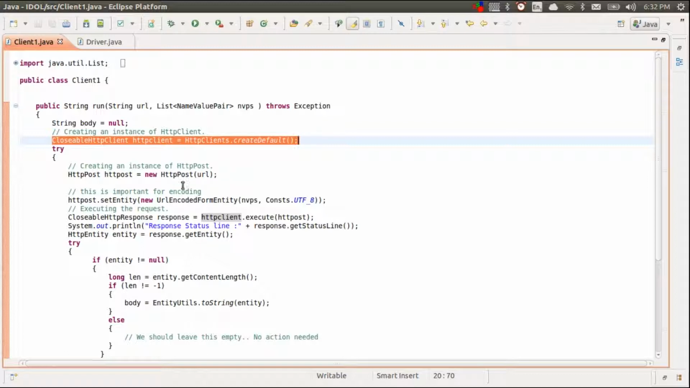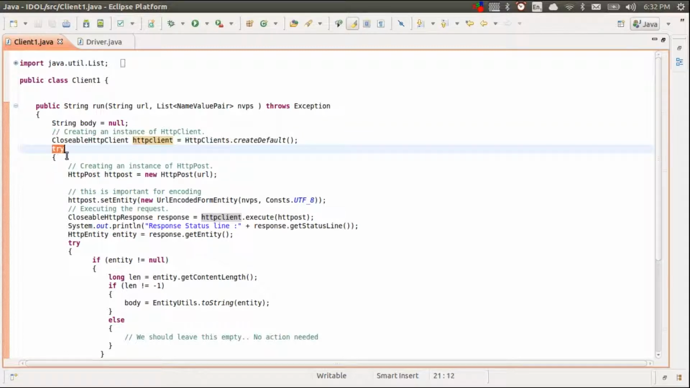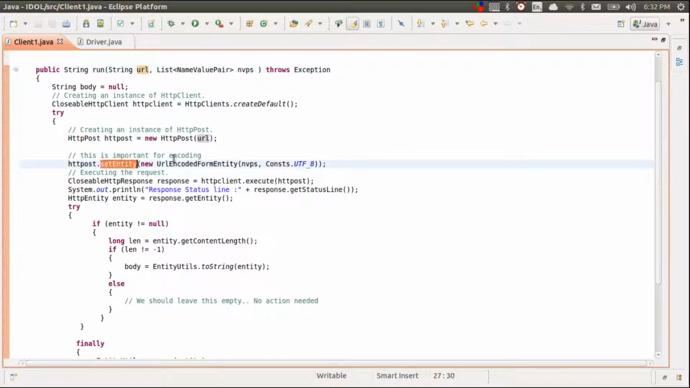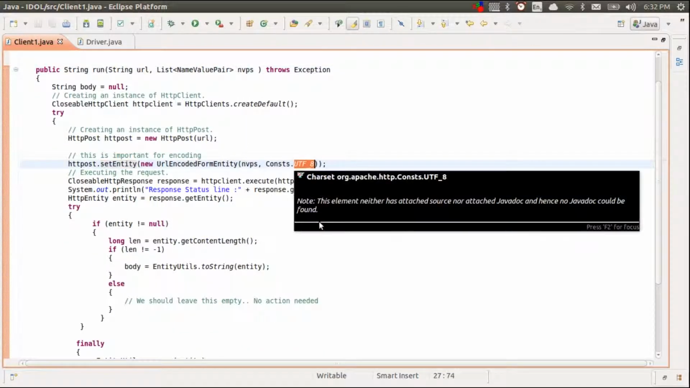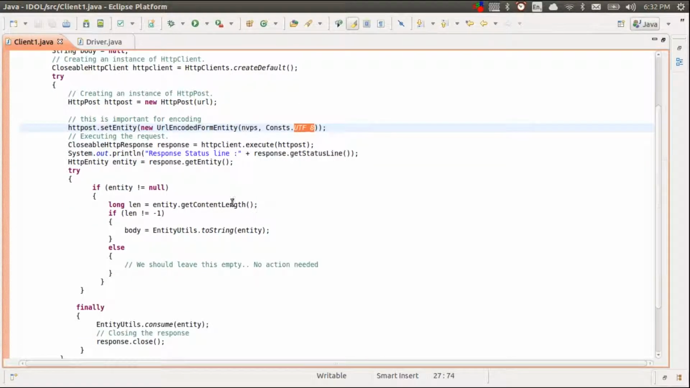Now, inside our try block, we are creating an instance of HttpPost by passing the URL address of our called API. After this, we are using setEntity for encoding in UTF-8. Now we are executing the request by calling httpClient.execute and passing the HttpPost. We are storing the response in a CloseableHttpResponse. You can see the status of the post API by calling response.getStatusLine.